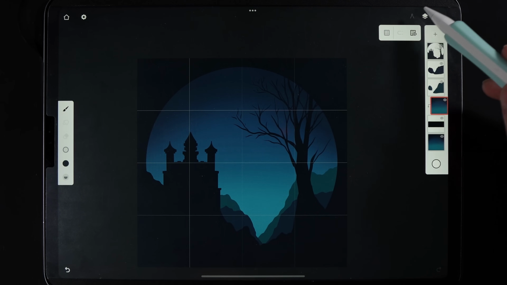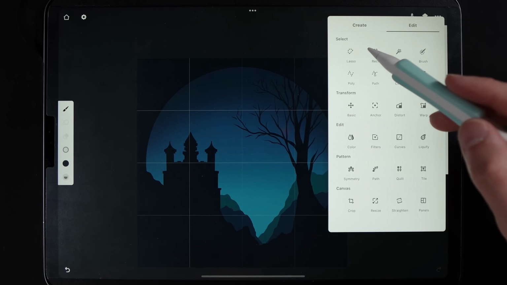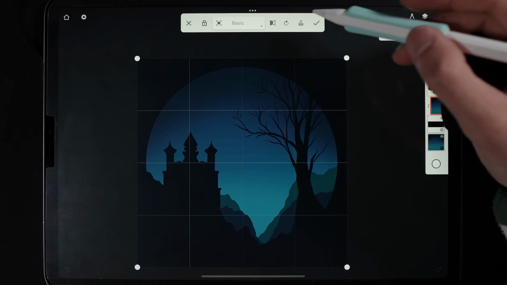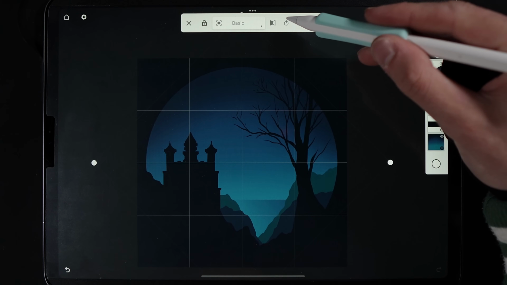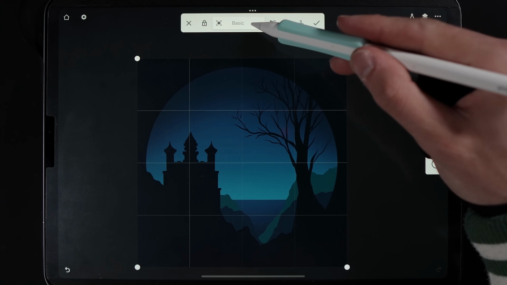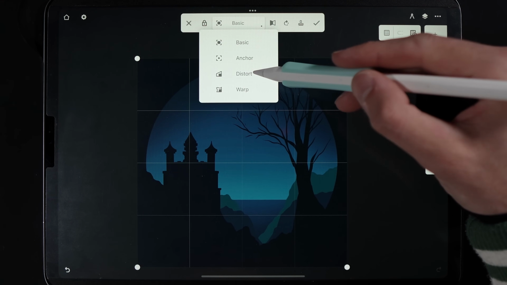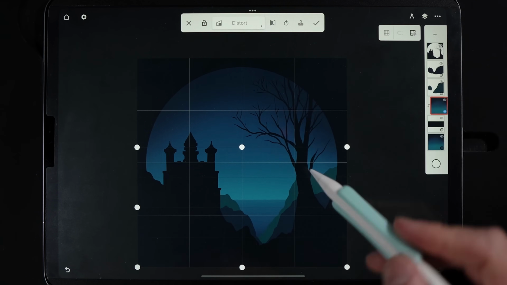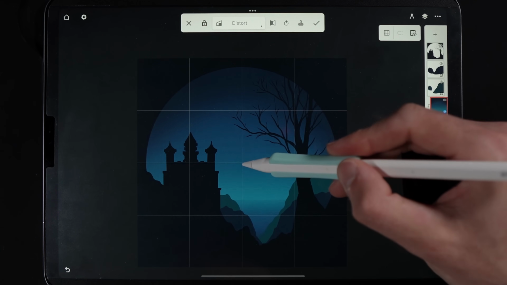Then if we go ahead and go to our tools, if we go to edit, we want to go to transform and basic. Let's go ahead and just rotate it so it's upside down. So rotate it, keep going, and then there you go. And then you should be able to also tap on this option here and change it to distort. And then you can grab the top middle node and shrink it down. And we're looking at the reflection here in the water at the bottom.